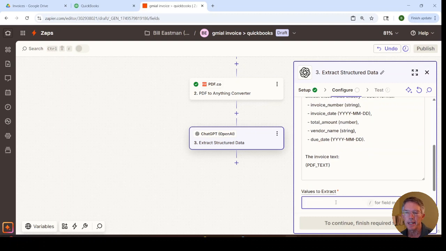We asked ChatGPT to put the output in JSON format to make it easy to tie the fields to their values in later steps, but in the values to extract field, we still break them out. Invoice number, invoice date, total amount, vendor name, due date.